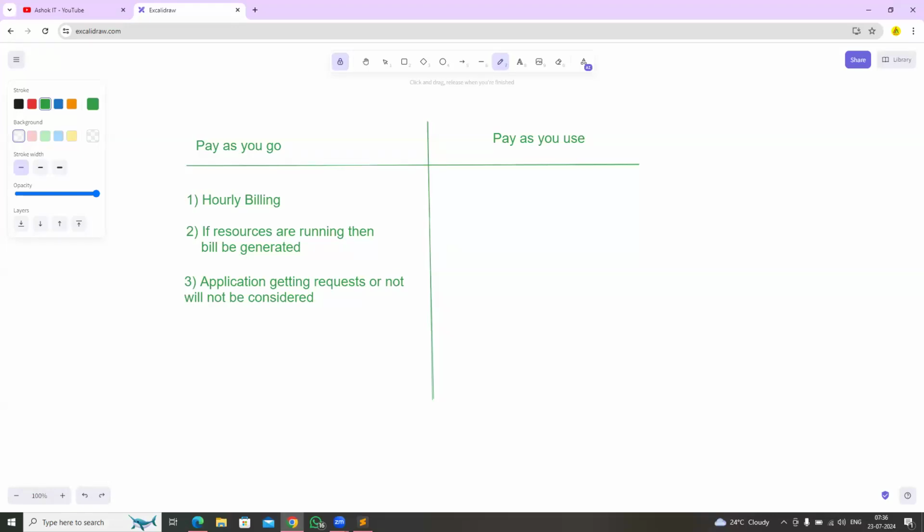If the customer traffic is coming or not, the bill will be generated. Yes. So whether the customer's application is being accessed or not will not be considered. If the resources are running, then the bill will be generated. So AWS will get more benefit and customers have some drawbacks here.